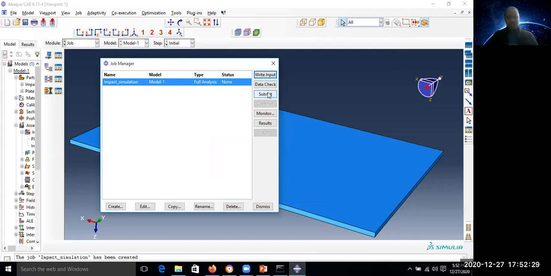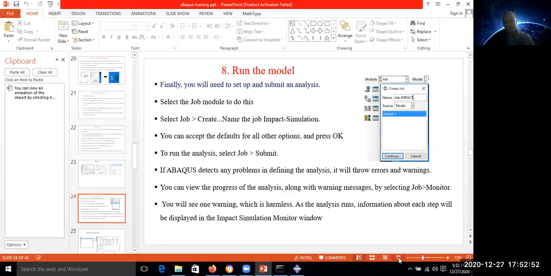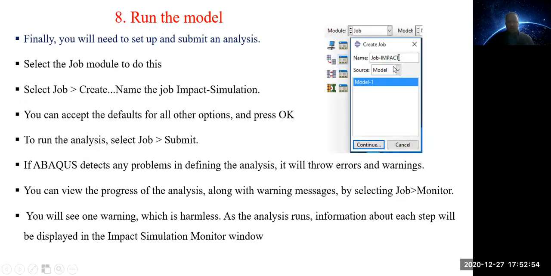If there is any mistake in the job, it will automatically abort, or it will give a warning message. So let's see. Submitted now. It says the analysis is submitted.